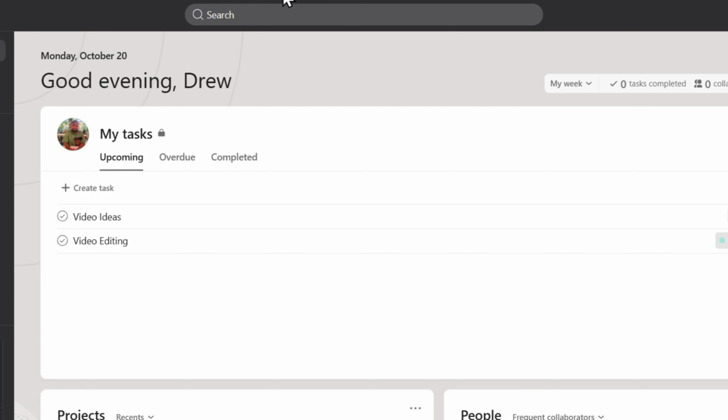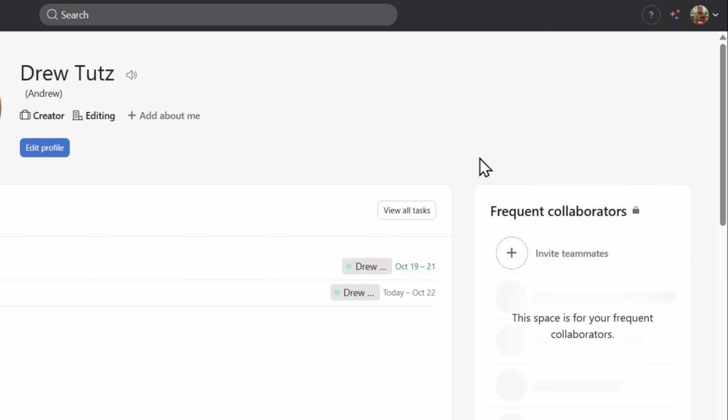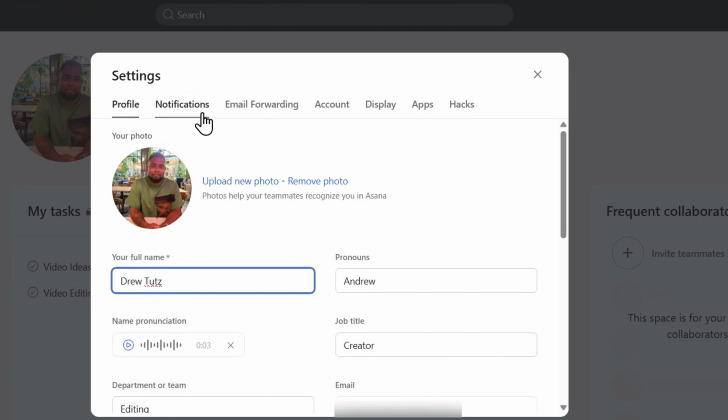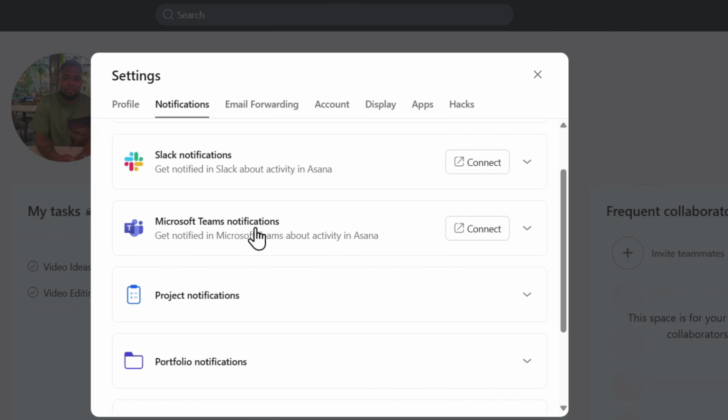So you want to go ahead and go into your Asana account and click your account in the upper right hand side and go to Profile. Then click on Edit Profile. You want to go to the Notifications tab, scroll down a bit and you will find Microsoft Teams notification. Just simply go ahead and click Connect.